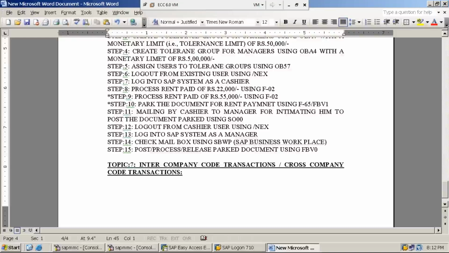Today's topic is intercompany code transactions or cross-company code transactions. Please do remember, it is not intra-company code, it is intercompany code transactions. When a transaction is called an intercompany code or cross-company code transaction, definitely it's a business transaction. It's very simple. If any transaction has taken place between two company codes, then the transaction is called an intercompany code transaction, which is also called a cross company code transaction.